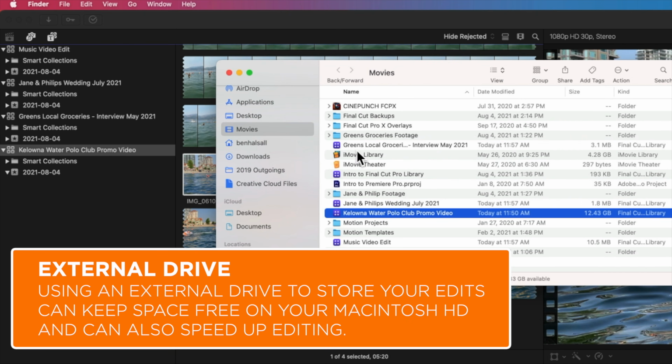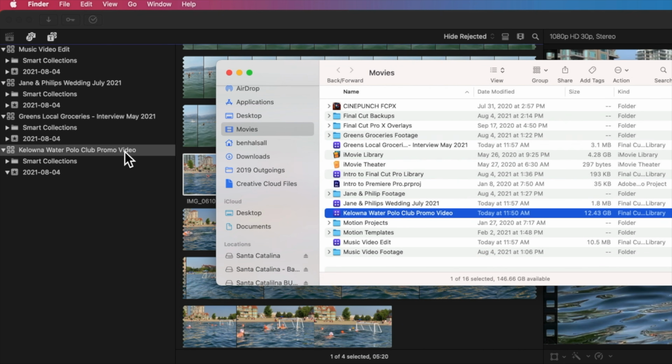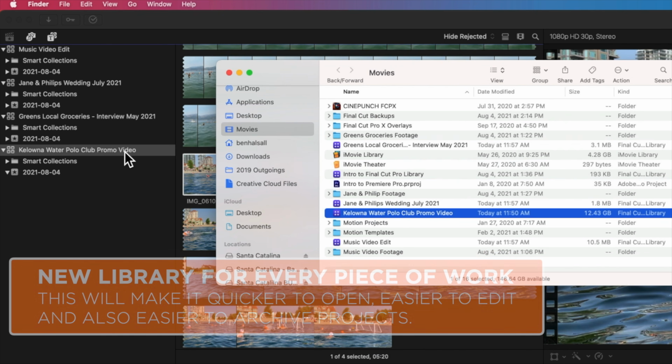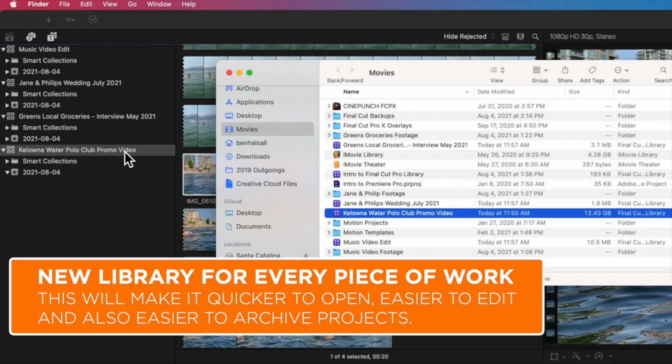And the reason for setting each piece of work up as a separate library is really, in my view, a way that you're going to make things easier to manage as you continue to work on different projects, some big, some small, in Final Cut Pro.